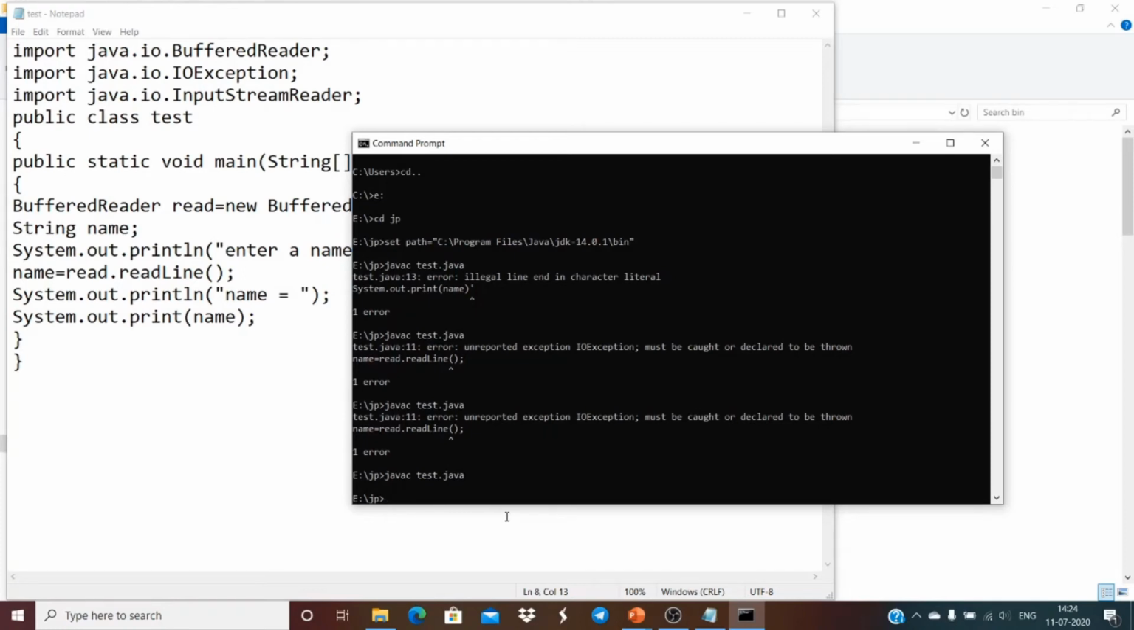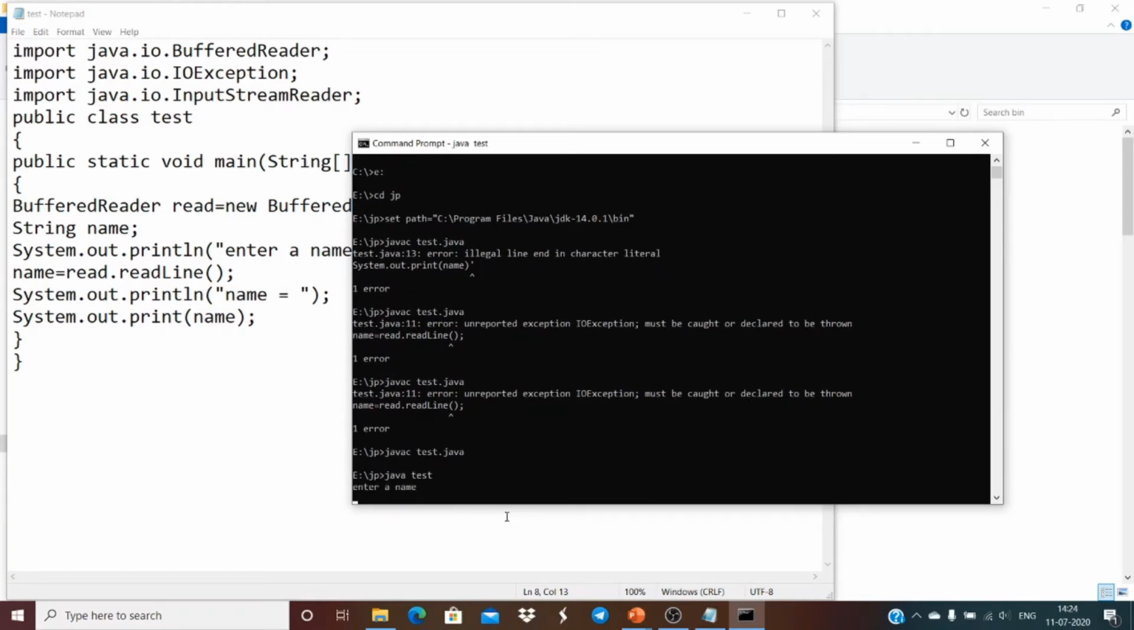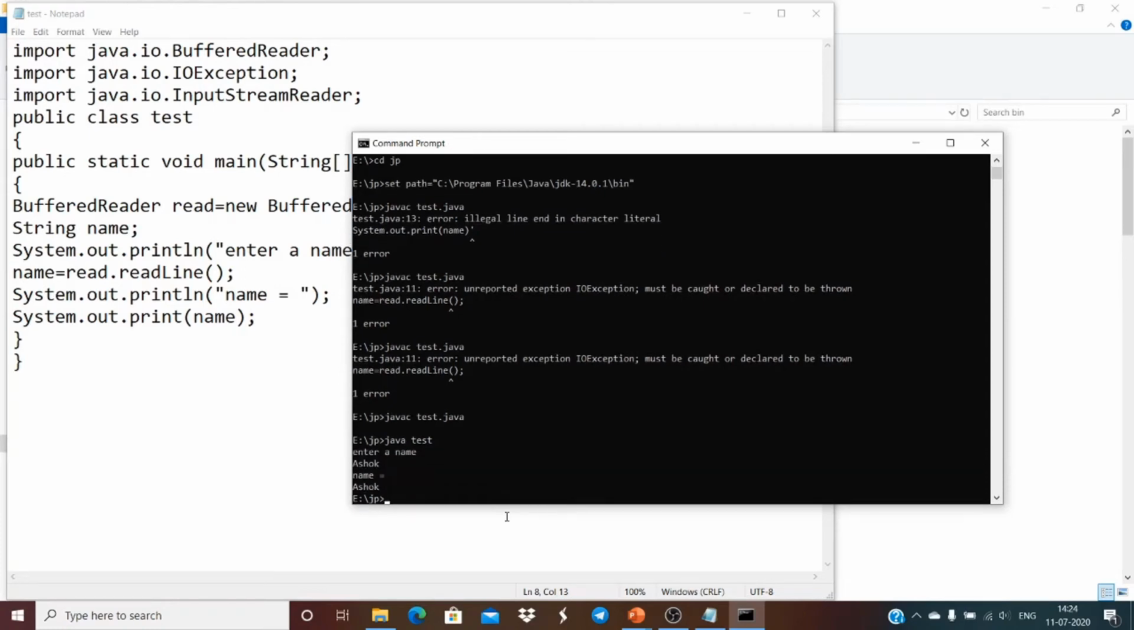So to run the program, the command is java test. Enter a name. I've written Ashok. Enter. Name is equal to Ashok. Okay, so this is how we write a program using the BufferedReader class.